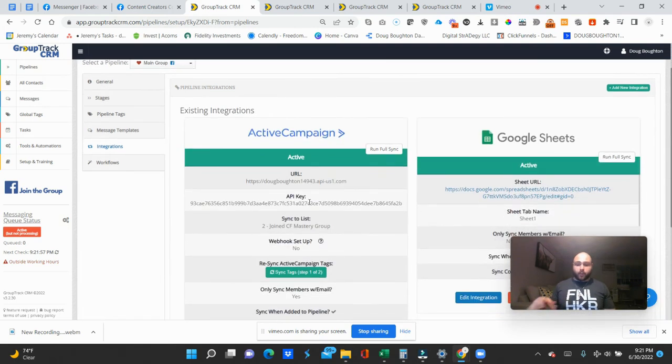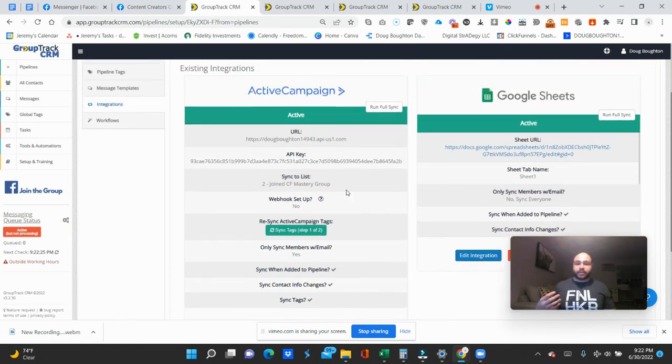And this is how leads get from our Facebook group to GroupTrack, then to ActiveCampaign. And you don't need a third-party integration or software to connect ActiveCampaign or Google Sheets or whatever to GroupTrack. All you got to do is just copy and paste the URL, API key, select the list you want your leads to go to. And as long as the automation is set up in ActiveCampaign or whatever autoresponder you're using, they're going to start receiving emails immediately. And as you can see here, we sync tags.